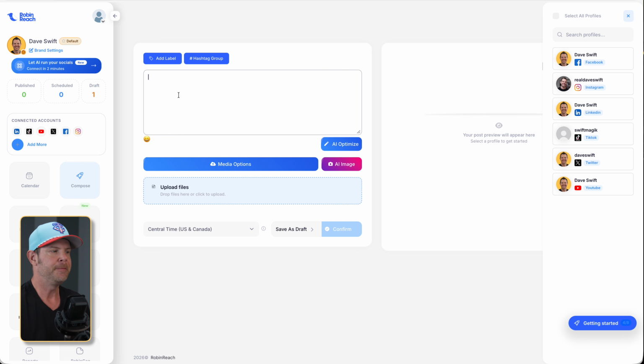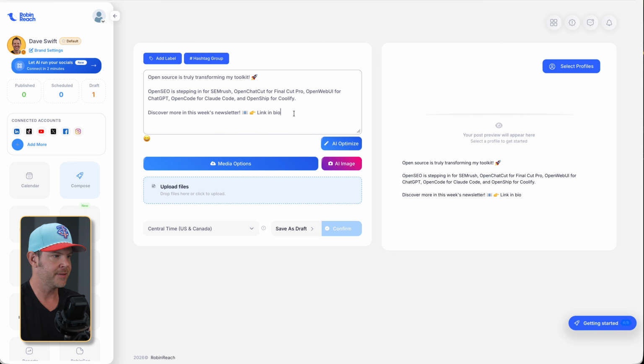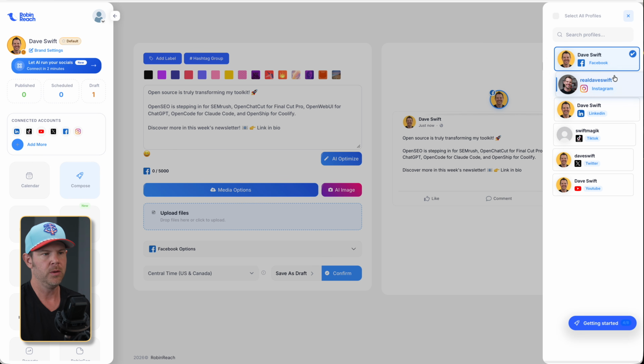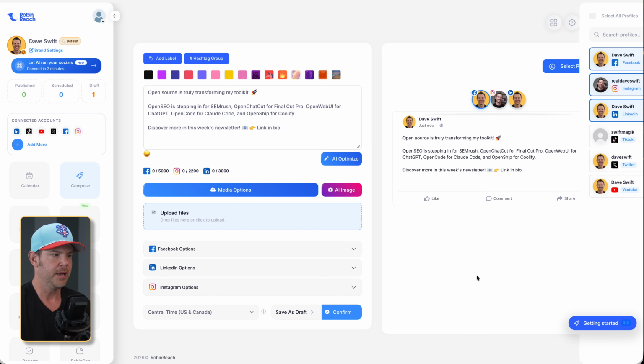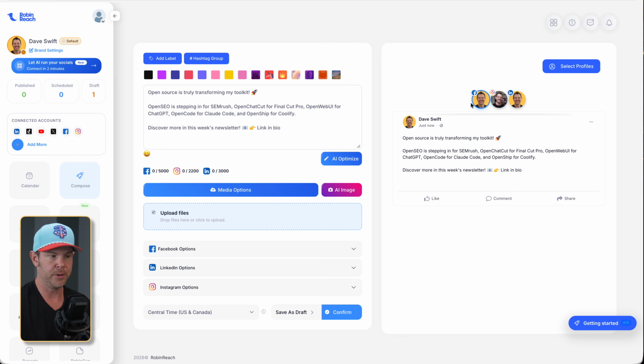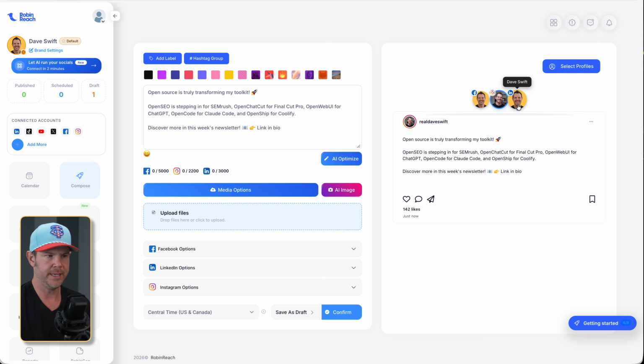So you hit compose, you can write your message here, choose which platforms you want to post to, and then you'll see a preview message over here. So for example here, I've got a message that I used AI to help me write, and then I can select the profiles that I want to post to. So we'll do Facebook, Instagram, and LinkedIn. We'll start with those three. Now, as I select them, I've got previews of what the post will look like over here. Now notice there's no image here, so I'll need to add an image, at least for Instagram.